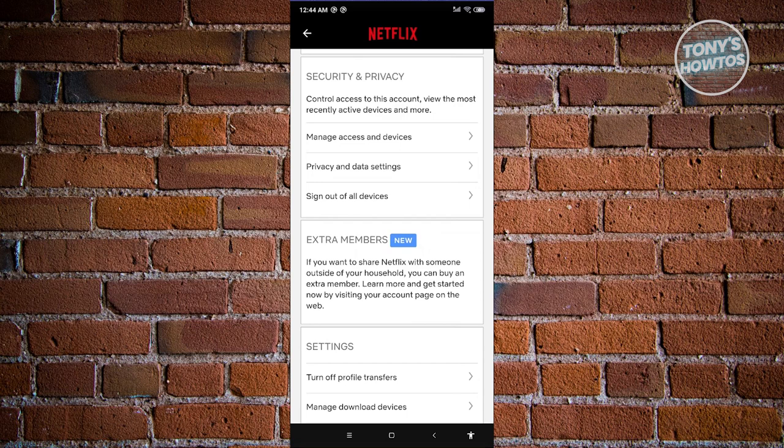Now, also, if you want to add another person in your household, you need to get the extra members option here. So in this case, that's about it.